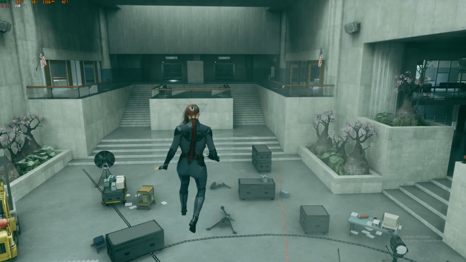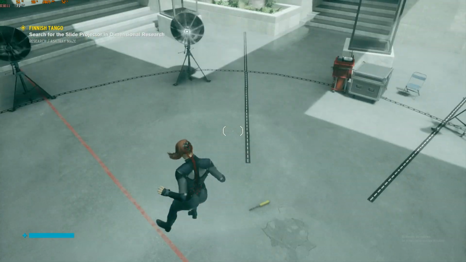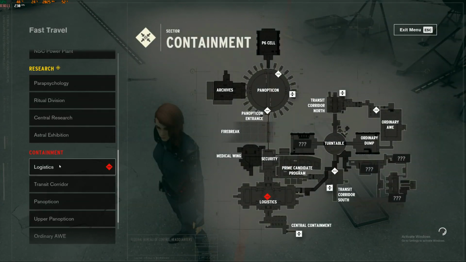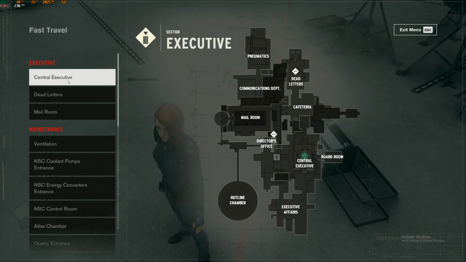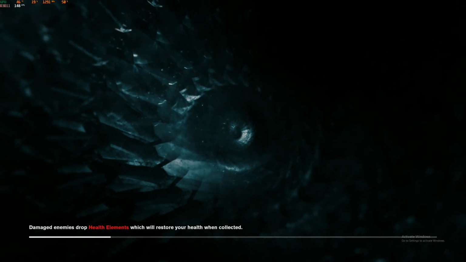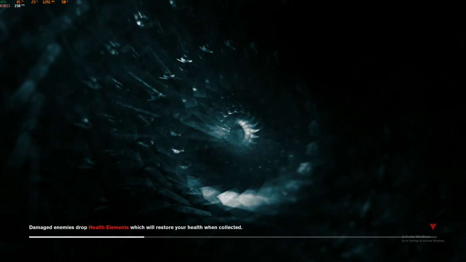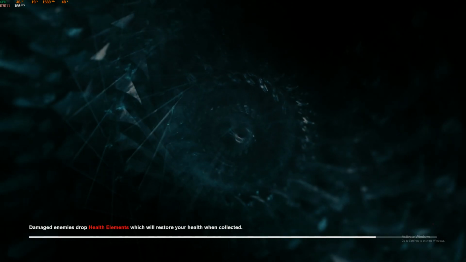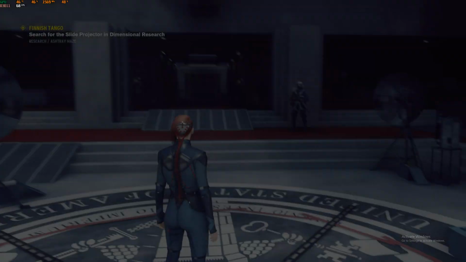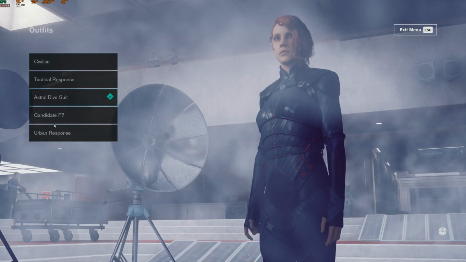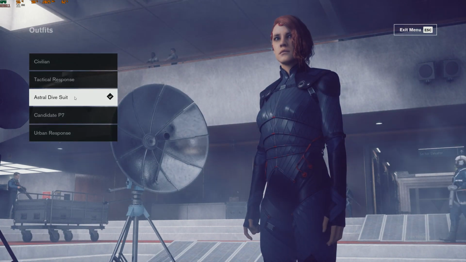And you're going to have to actually go back to Central Executive or whatever that is. Yeah, just gonna have to fast travel here because this is the only place where it shows you outfits, which I don't know why is that, but that's the only place you can change outfits. So if you just go over there, it'll show up right here. So this is the Astral drive suit.